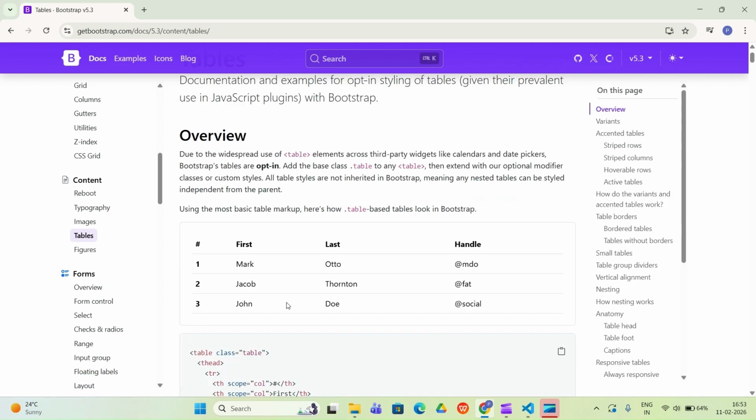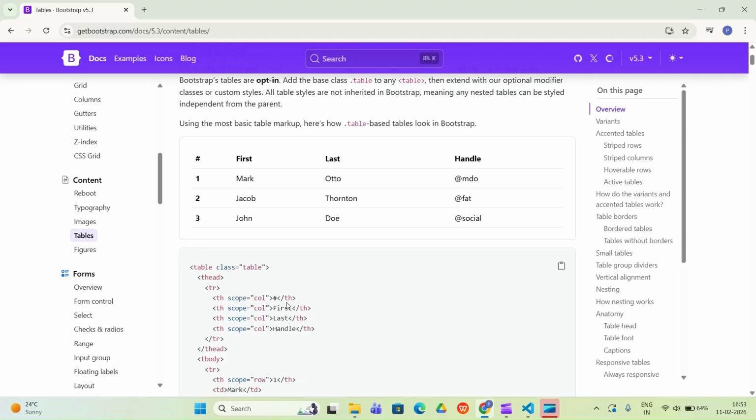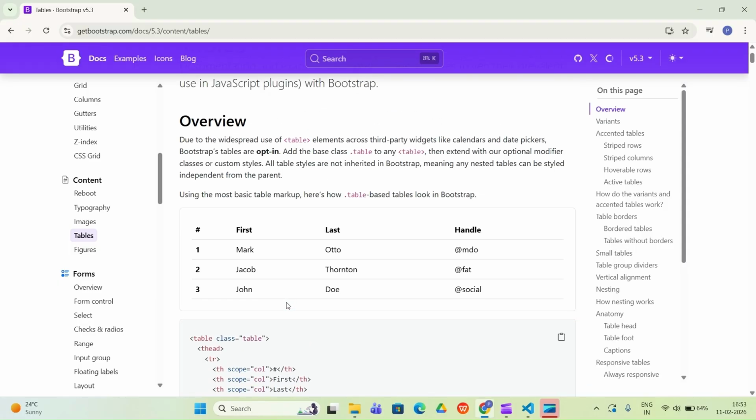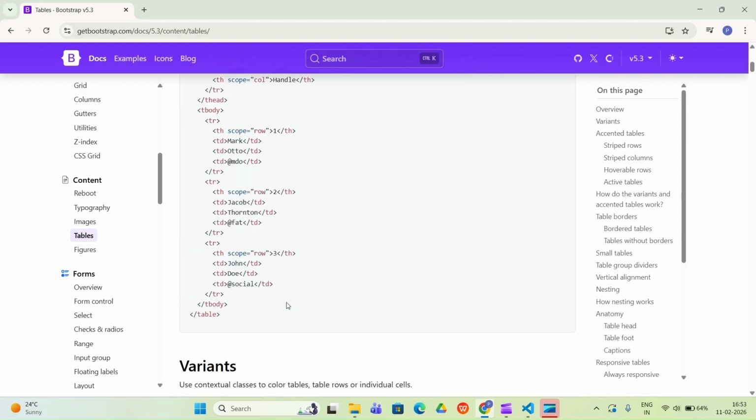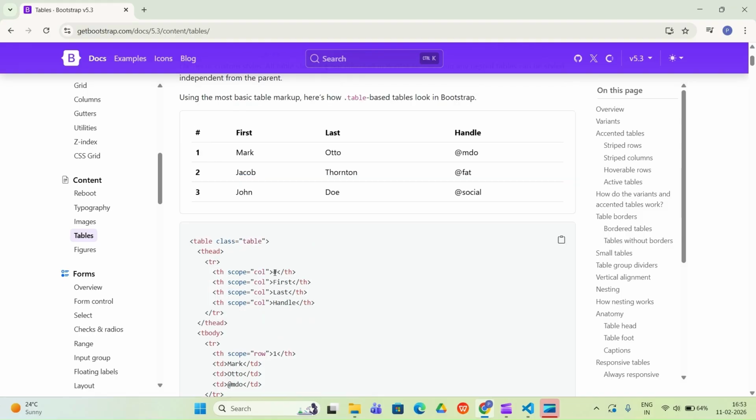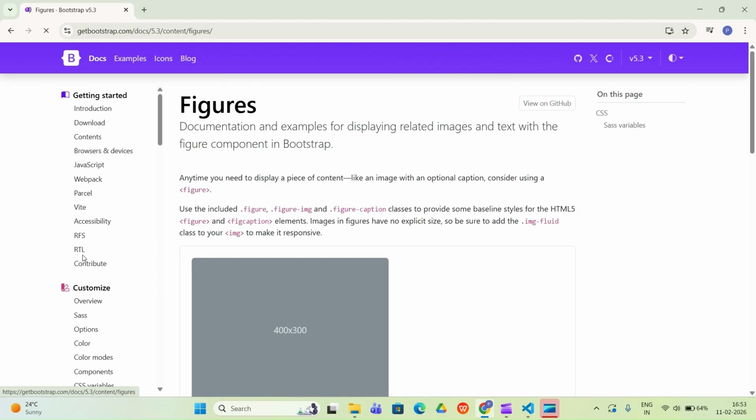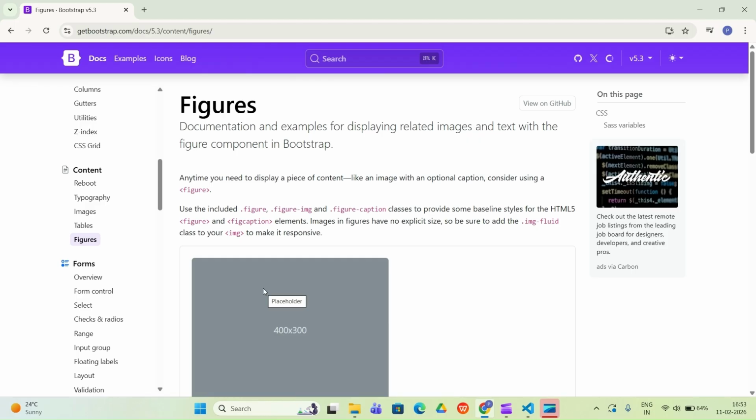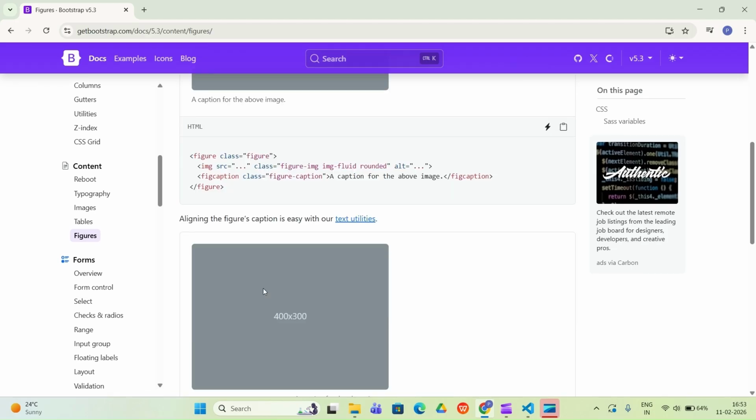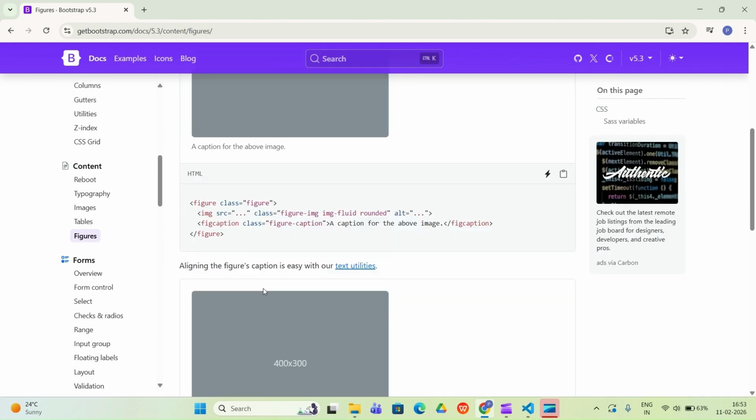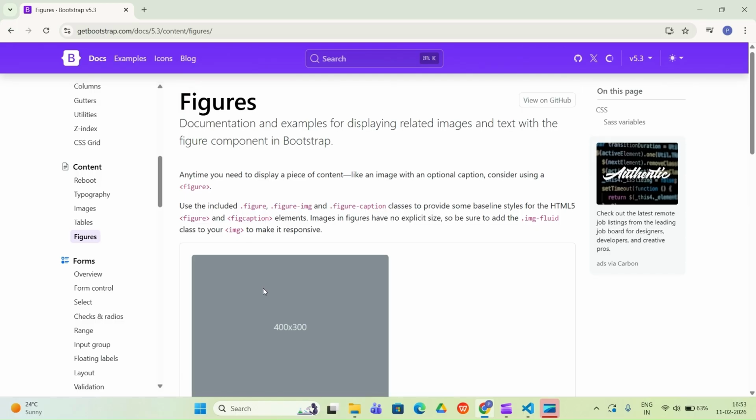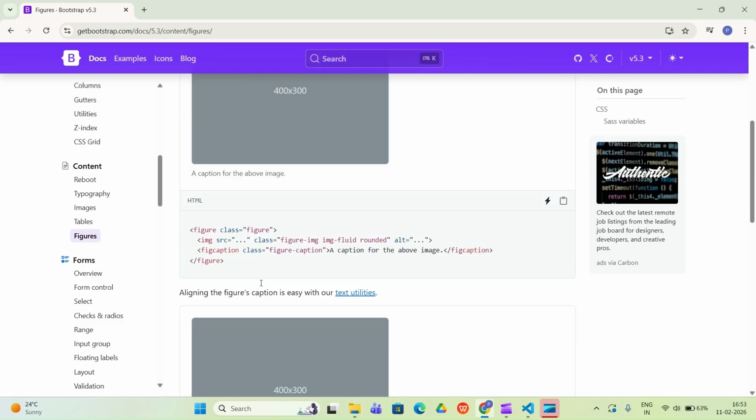This is already used in your projects. Generally we use these tables in our projects. You can copy all these codes from there, and instead of the hashtag, first, last, and the other words written here, you can write your own words, whichever you want. Then another one is figures. You can write the figures codes also in your project from here. Some CSS or simple figures code is already given, so you can check them all.